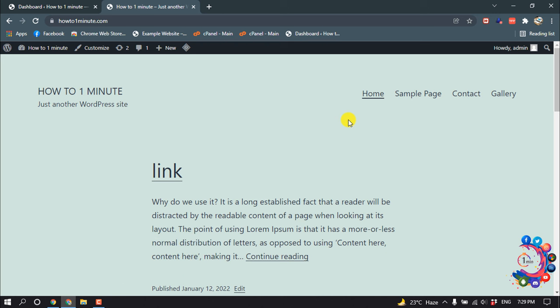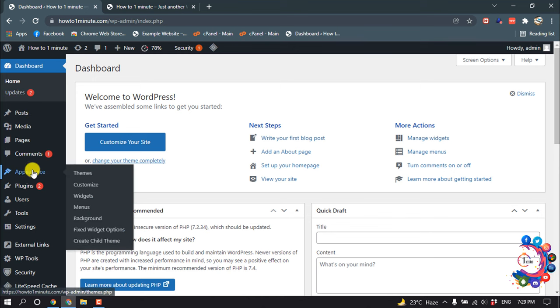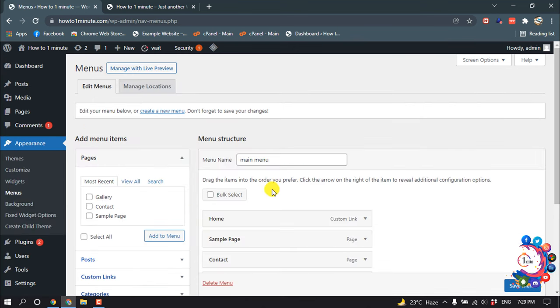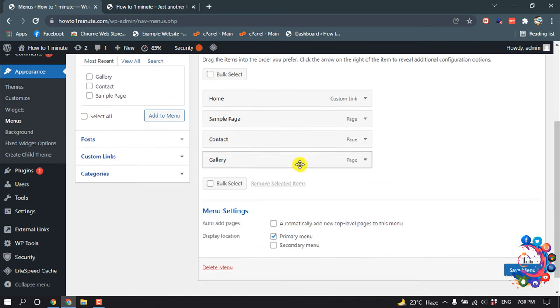So right now I will show you how to add icon in this menu. So first of all, open your WordPress dashboard and then click on Appearance, Menus. And from here select the menu which you want to edit. Now I want to edit my main menu. So my menu has been selected here and this is my menu item. Now I'm going to add icon in this home option without plugin.